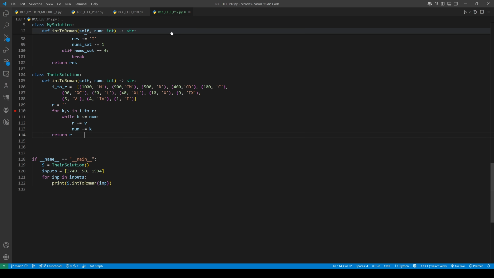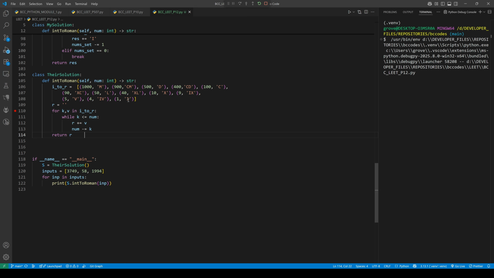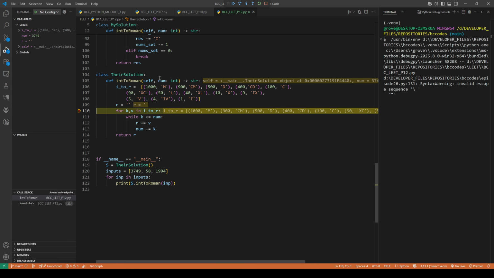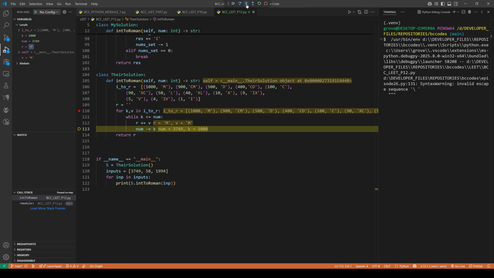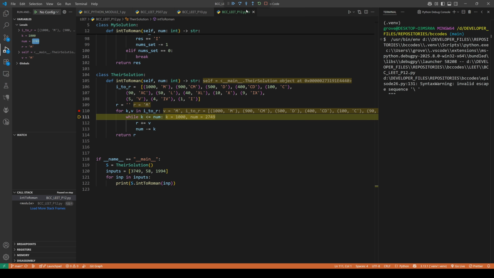Let's go through the debugger here. It'll be a lot easier to visualize, and then that'll be that. So right off the bat, what we're doing is we're checking this first key value pair, the 1000 integer and the uppercase M. It's going to be less than, and so we're just going to continually add those strings to the return value here. So make note to look in the upper left hand corner of the screen with the variables here, so you can get a real-time look at the value of num and as well as your return value here. So let's continue on.